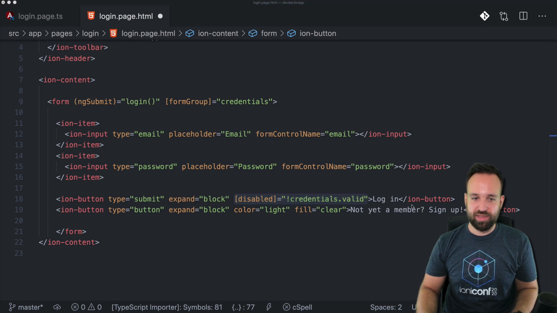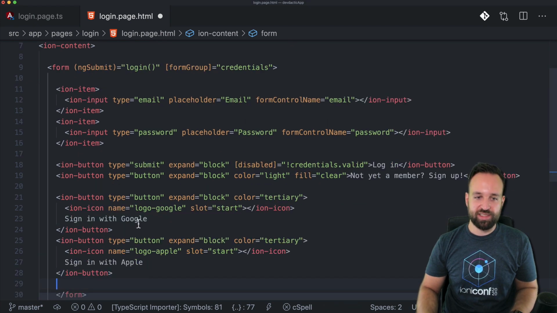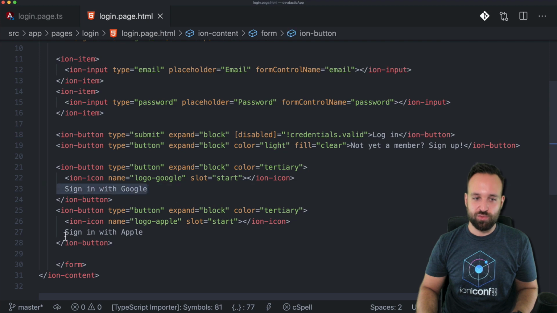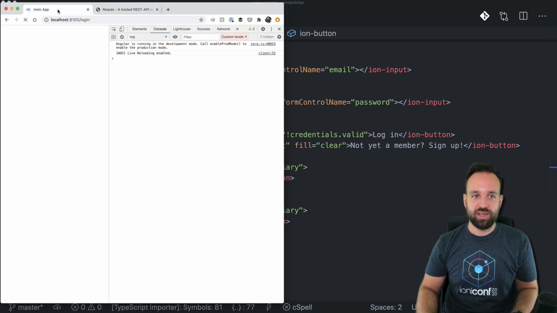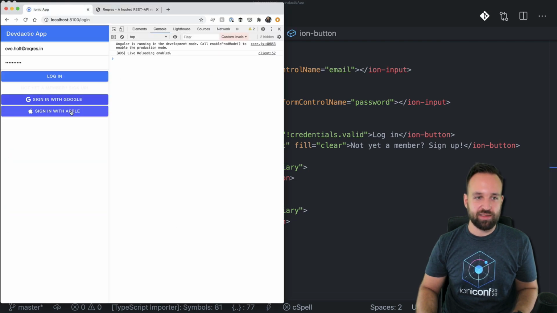As a quick example, I will also add two more buttons, for example, sign in with Google or sign in with Apple, which will now give us a view like this. Actually a nice basic view, but we can even improve this a bit more. So all of these things won't have any action, only the login, but we are not yet finished with that view.